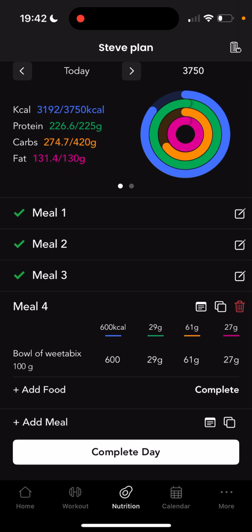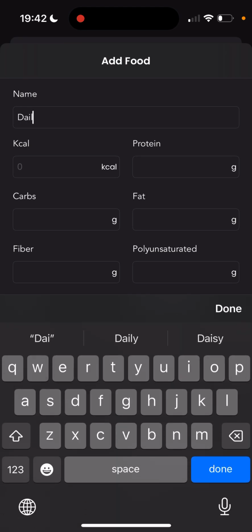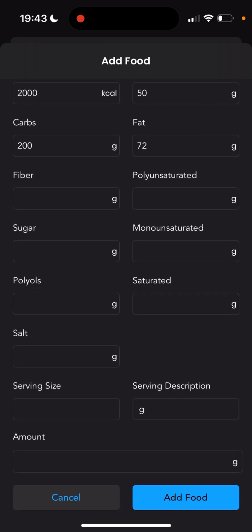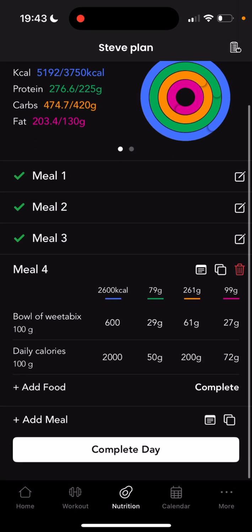Also, if you just didn't want to name a meal, you can add food, create new, and say you just put daily calories. So say you had your daily calorie roughly, say you went on a day out and you're not sure, daily calories, you might put 2,000 calories, and then put protein as a guess, we'll say 50. I'm not going to do the maths like on this one. 50 carbs can be 200, fats can be 72. And then I'll just go serving size, I always use 100, and then amount 100, and then add food. That'd just be obviously guessing your calories for the day. So that comes in 2,000.